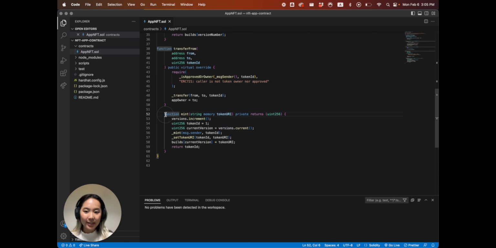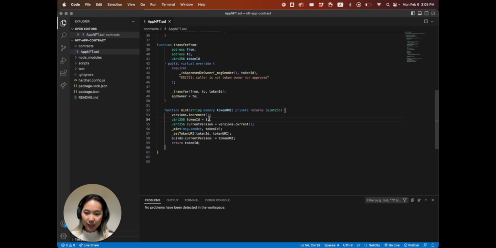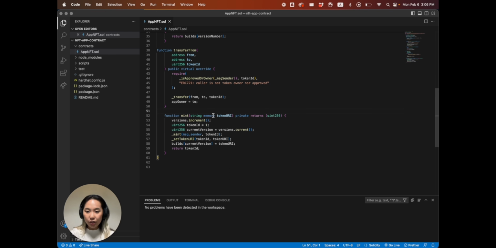Looking a little deeper into the mint function itself, we can see that it has this versions variable, and this basically tracks all of the different versions of our app, whenever it's updated or changed. It's also instantly incremented because the default value is 0. Looking down at this token ID, it's set to 1 because there's only ever going to be one app. There may be various versions of this one app, but essentially there's just this one app. Continuing on, we grab the current version to use it, and then we use that to mint it.